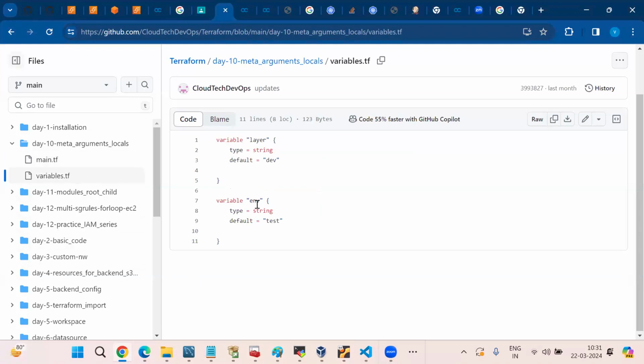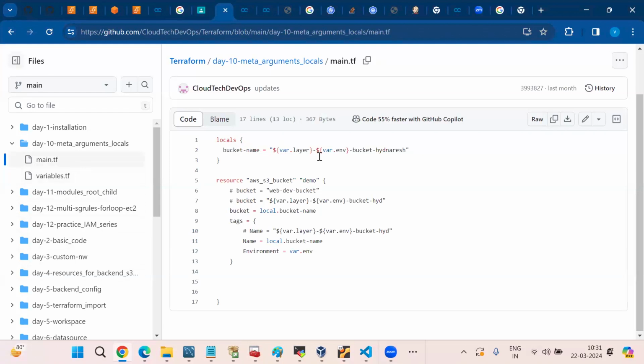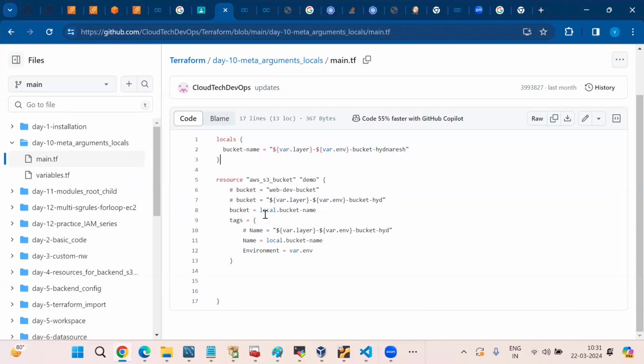Say layer is there, environment is there. In the layer, dev is there, test is there. I'm calling these two arguments, two variables, to write in my bucket. My final bucket name is dev hyphen test hyphen bucket hydra. This means concatenation, so we are going to add these two. So I'm going to add some bucket name here. But you can understand, guys.